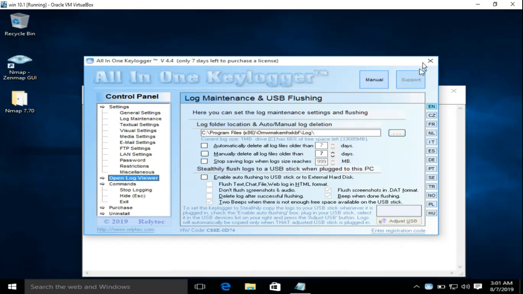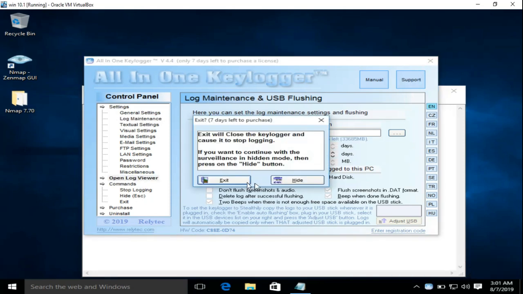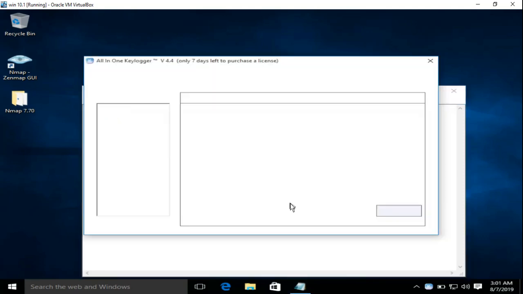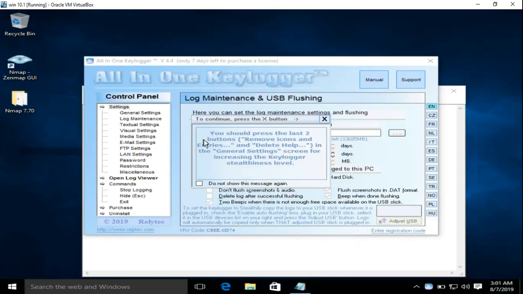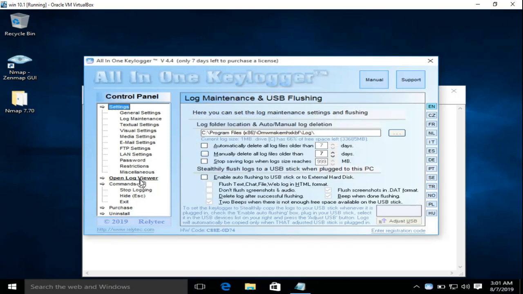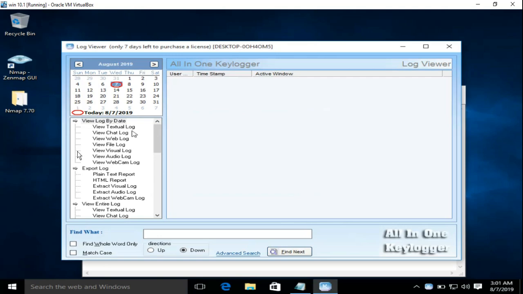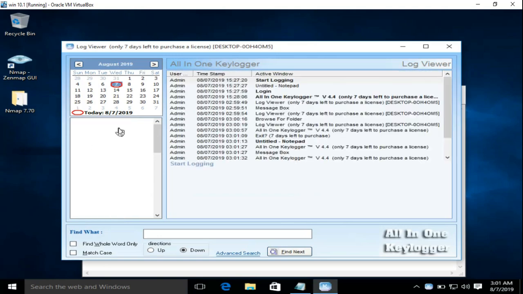For now let's close this box and perform some activities, like press enter and type something like 00000. Now let's open the keylogger again to check whether it has captured our activities or not. So close this box. Now click here, open log viewer. It will open up another dialog box. Now close this, click here to view textual logs.